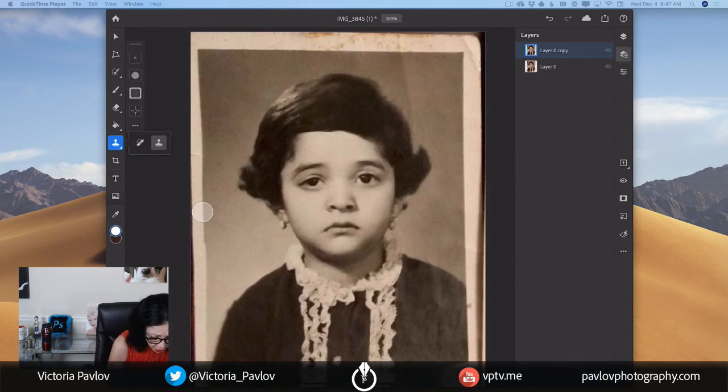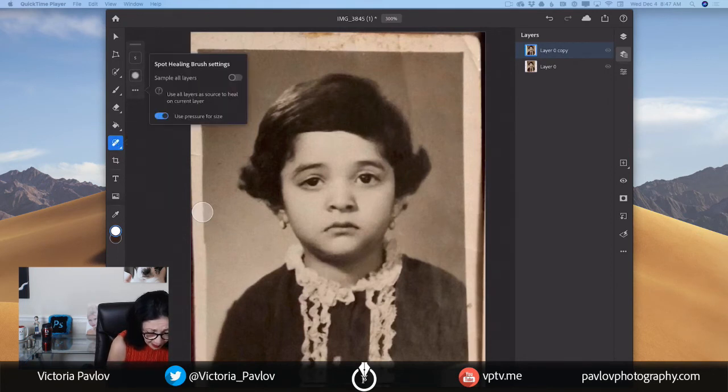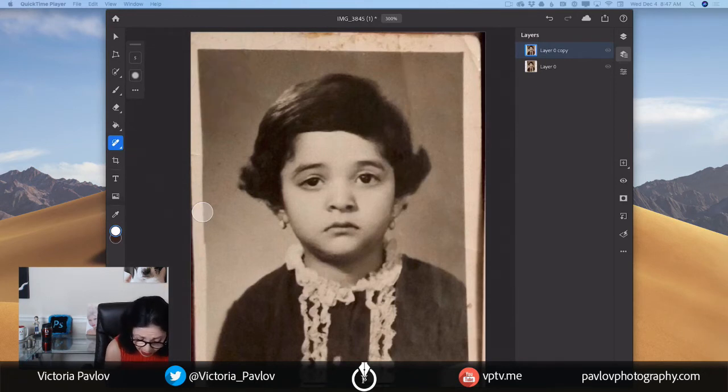I will switch to spot healing brush tool, and I will not adjust any setting because I love my current setting. And using this tool, I will clean up her background just slightly. And just this, I can increase the size of my brush. And voila.